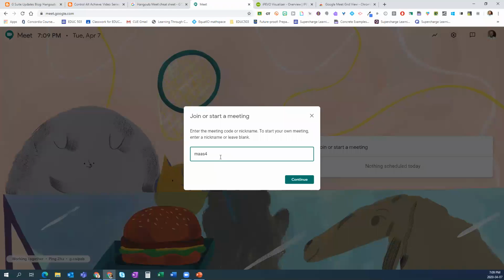Now, before I hit continue, you might say to yourself, certainly there must be other people who want to choose Moss 4 out in the world. Well, the way it works with Google Meet, because it knows your own school division domain, my Moss 4 code is only unique to my school division.